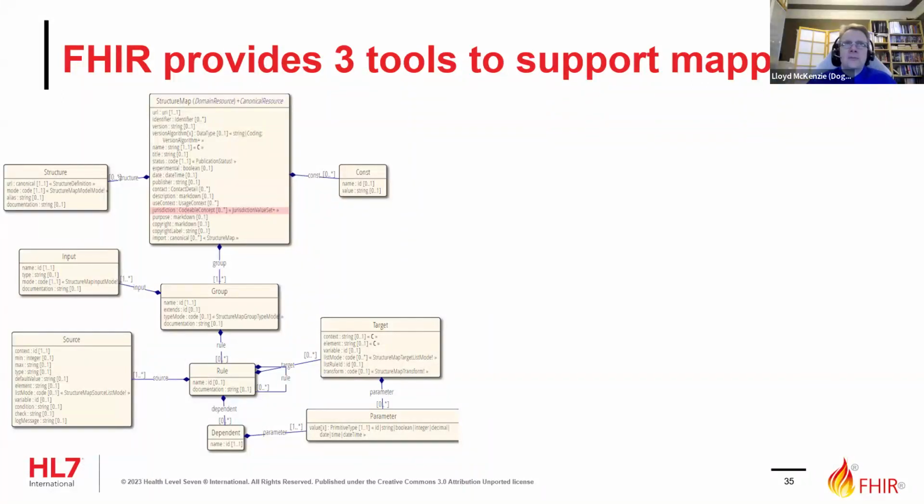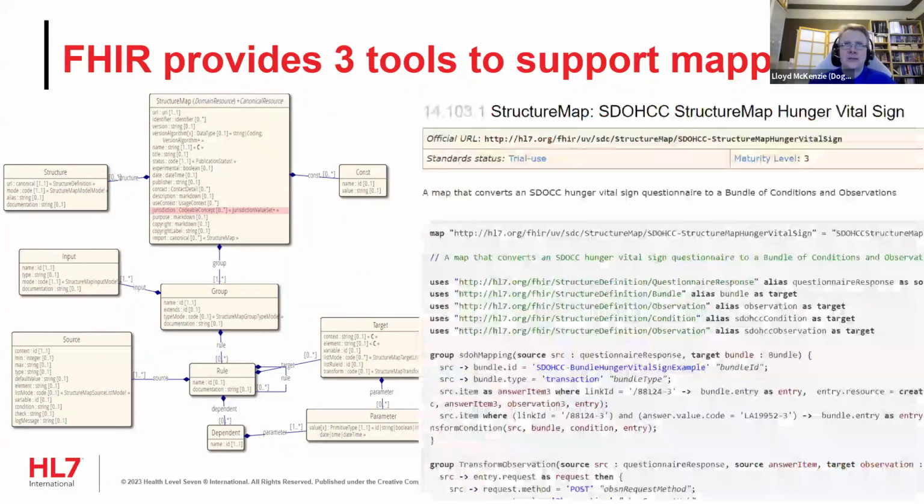And structure map is a resource, but behind it, there's actually a computable language, and most people who write structure maps write it in the language form and then compile it into the structure map XML or JSON. But it lets you do all kinds of weird, wild things. So you can create libraries of these things. You can create reusable transforms that convert certain data types or certain reusable data structures.